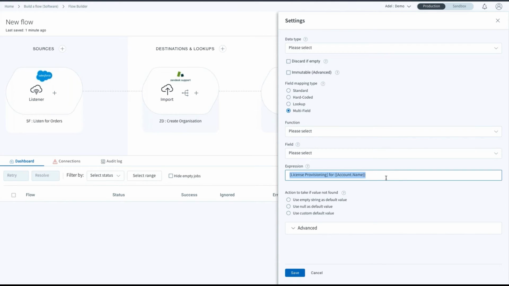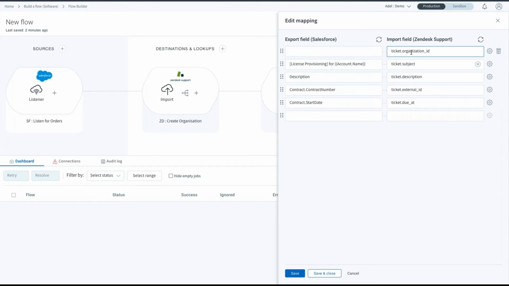And there you go. Now we're already creating something with some hard-coded information on the subject of the ticket itself, as well as some variable information, which is the account name itself. It really is that easy to be able to do this. Now, last but not least is the actual organization ID.